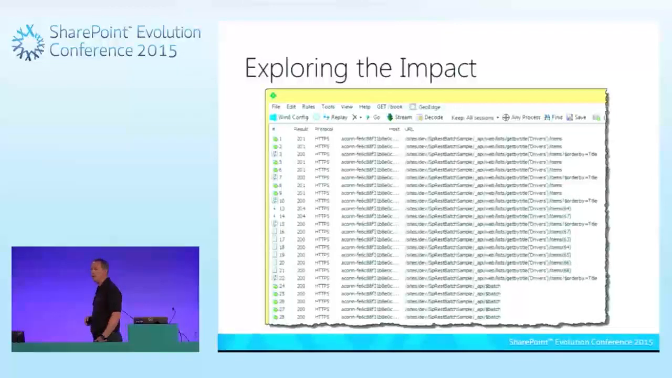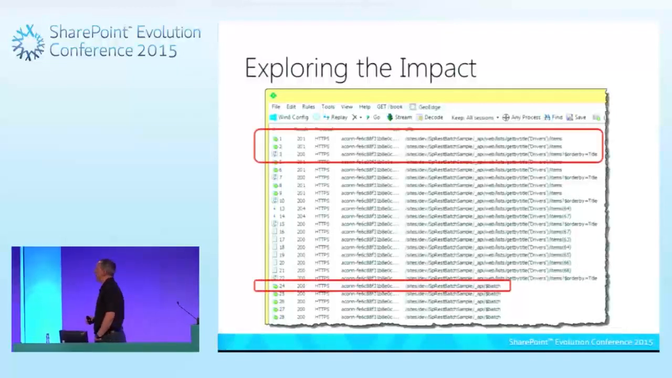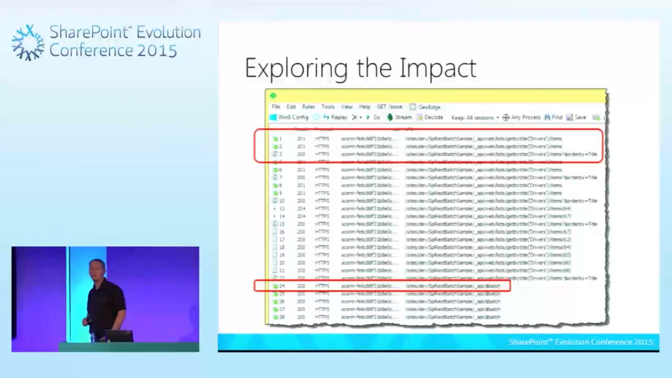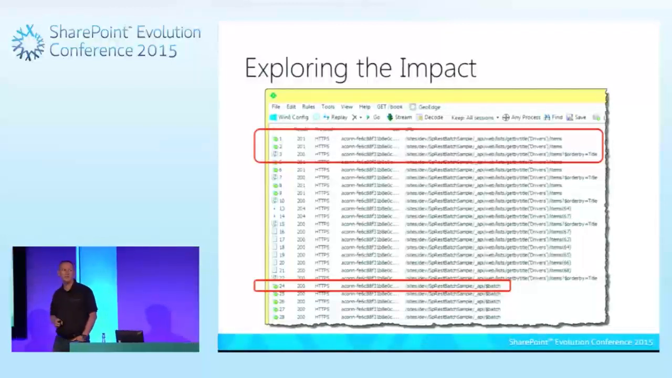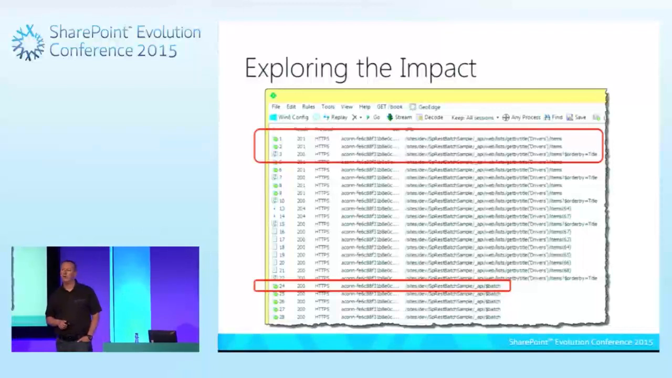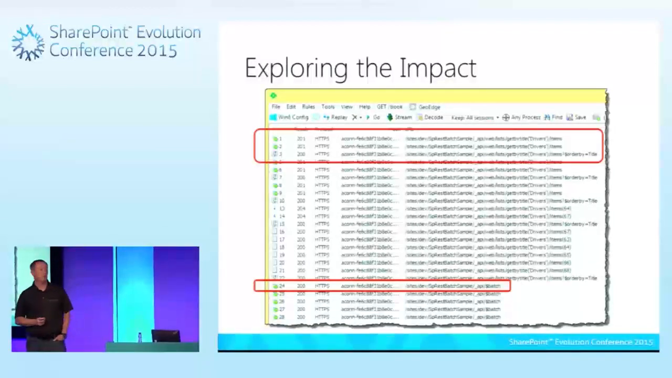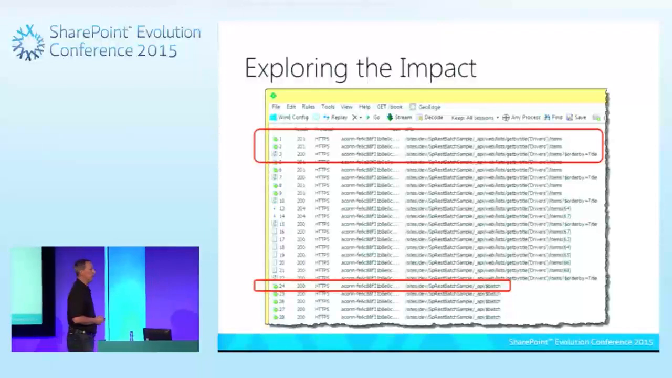But here's what's cool. That same request to go create those items can be done in a single batch request. I can say, go do this, and then do this, and give me the response. And I can do that in one single batch request, and it will do all that work, and then it sends back one response. So the line 24 can effectively replace lines 1 through 3.